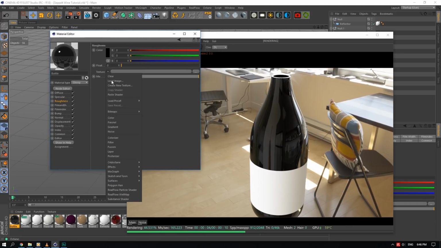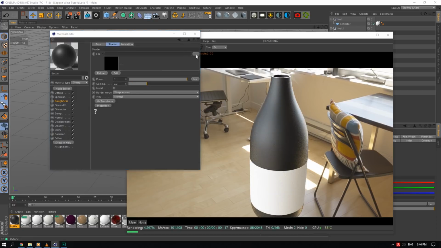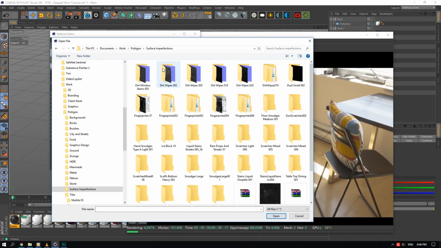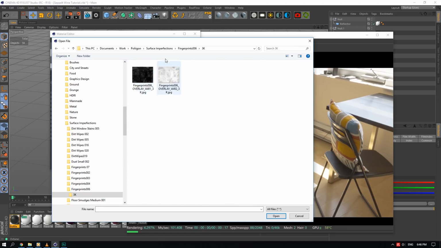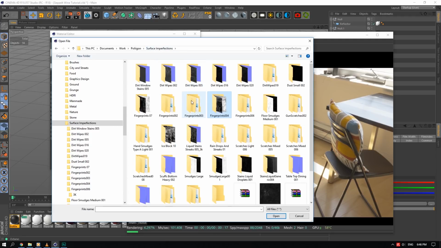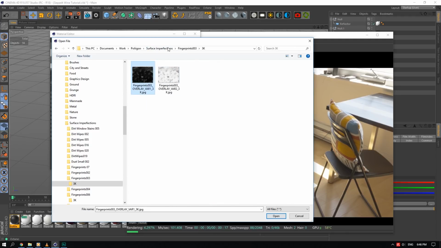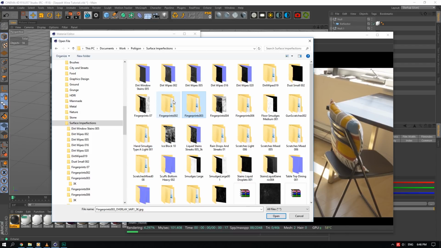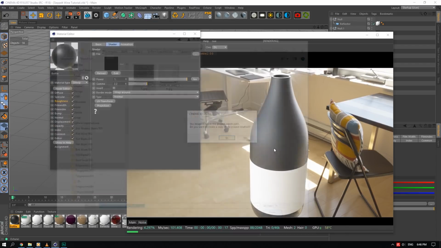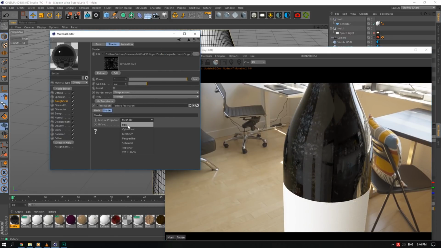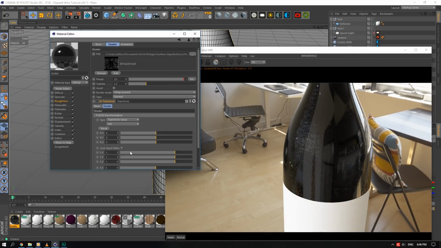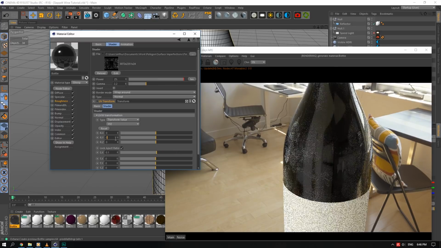So what we'll start off with is add some fingerprints here. Surface imperfections, fingerprints 6. No, let's go with fingerprints. I really need to fix these previews so that I can actually see what textures do what. There we go, let's go with that one. And we'll go projection, box. We'll turn up the power to 25. And then we'll turn this down to 0.2, 0.1.